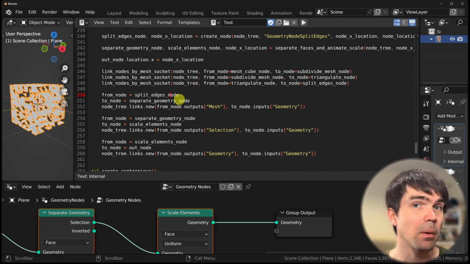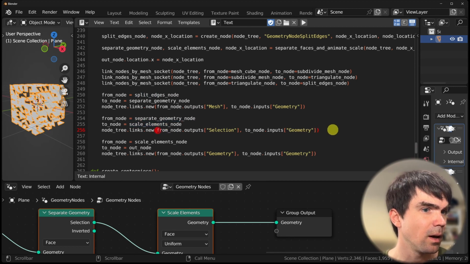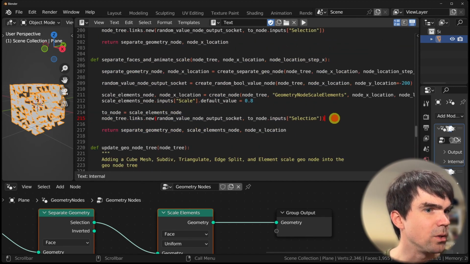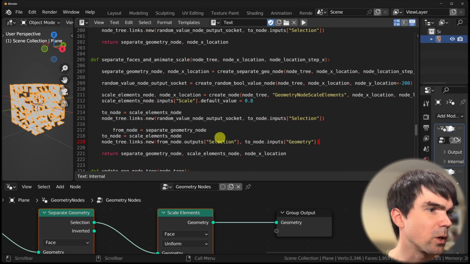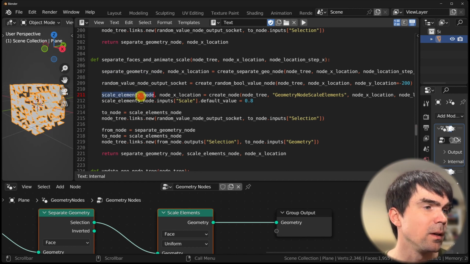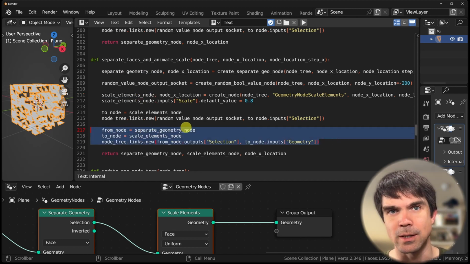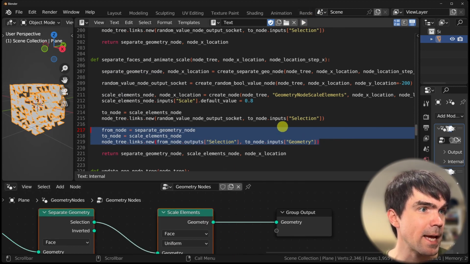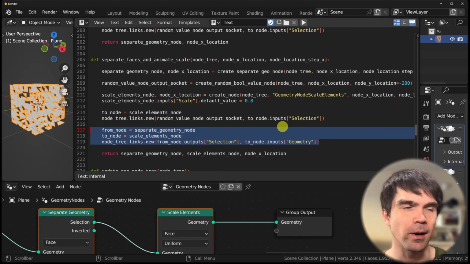All right, and one thing that we can do is go into the update GeoNode tree, and at the bottom where we're connecting the separate geometry node and the scale elements node, I'm going to cut this right here and move that into this function. Since we're creating the separate geometry node and the scale elements node here, we might as well do the connection here as well. Let's go ahead and rerun the script, and you can see it continues to work as expected.